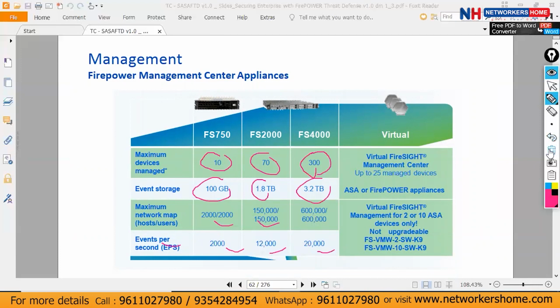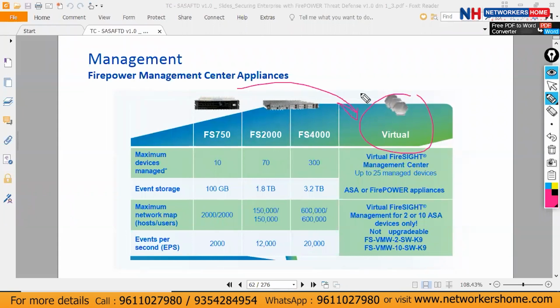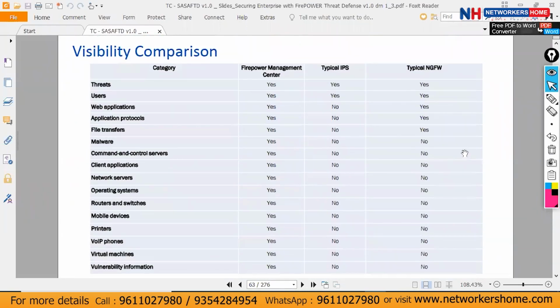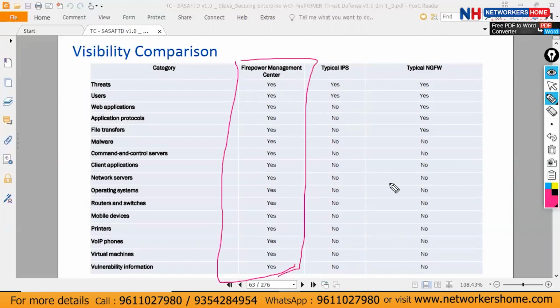Now, in a virtual appliance, let's say I have the FMC in a virtual form, with the software appliance, that can manage up to 24 devices. So this is how you can see the things that it can do. Now your FMC is capable of doing all these things, meaning your FMC has all these features.